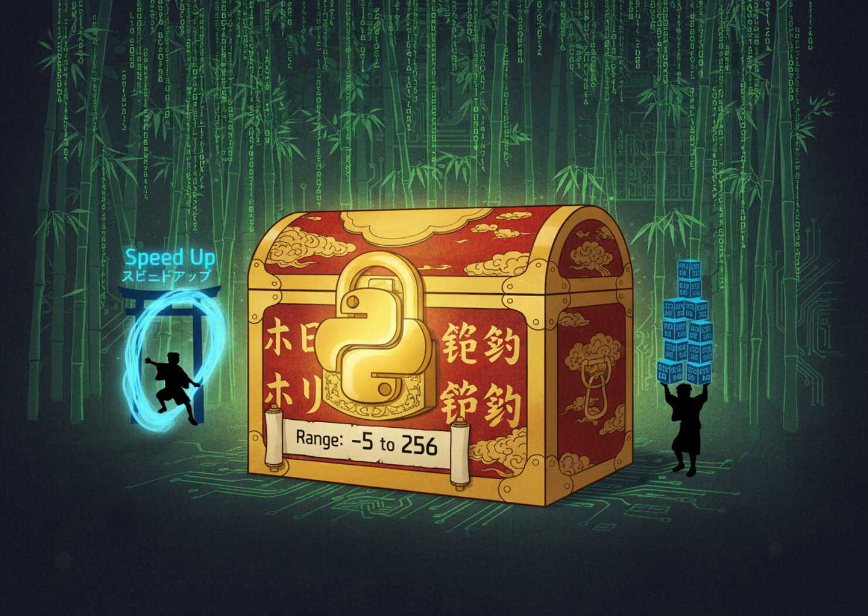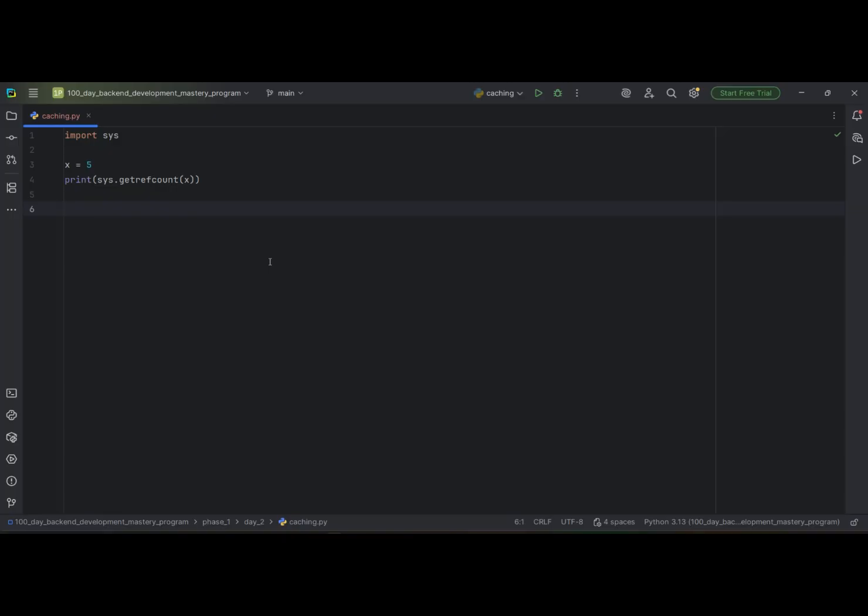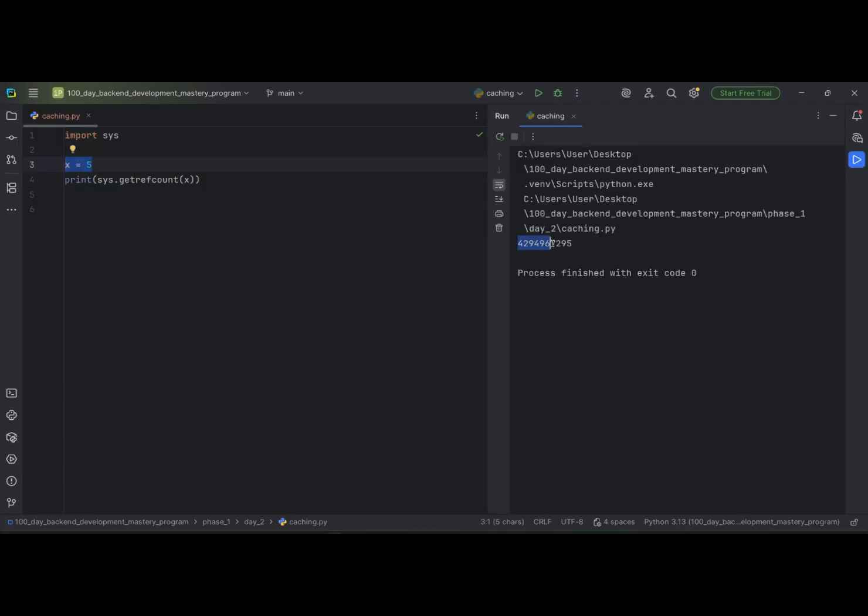Interesting case here. If you remember, Python caches integers from -5 to 256. What will happen if you try to get the reference count of, for example, number 5? As we see, it has massive references because Python pre-creates these integers at startup. Everyone shares the same object, save memory and speeds things up.